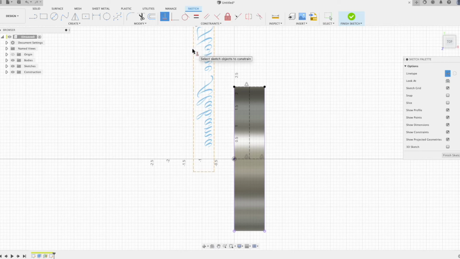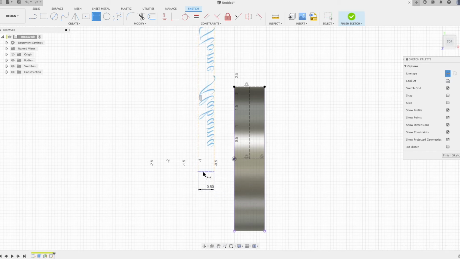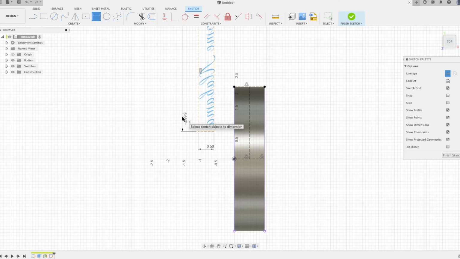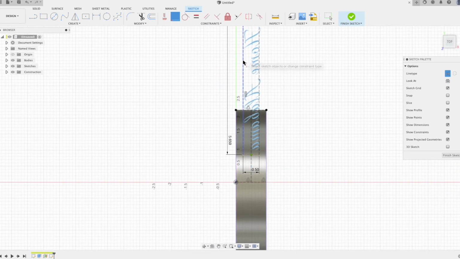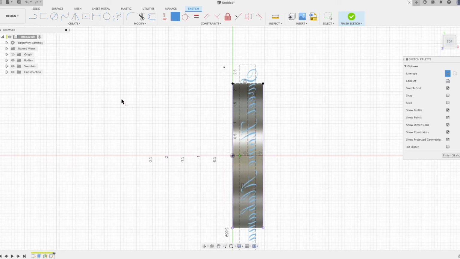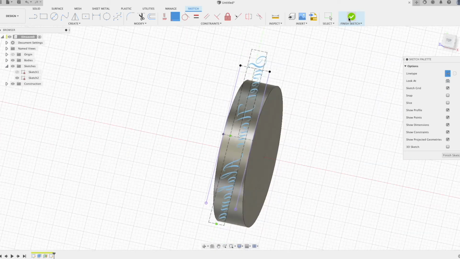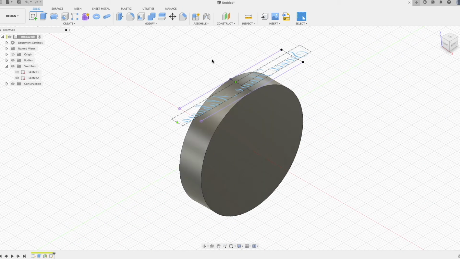Let's put a horizontal constraint on this so it doesn't go wonky when we drag it around. Dimension this to 1/2 inch. Drag this up a little bit. Dimension that. And it's easy to use a coincidence on this line and this one on this line. We check to make sure it's fully constrained. Finish sketch. We're going to do the same thing for the bottom.